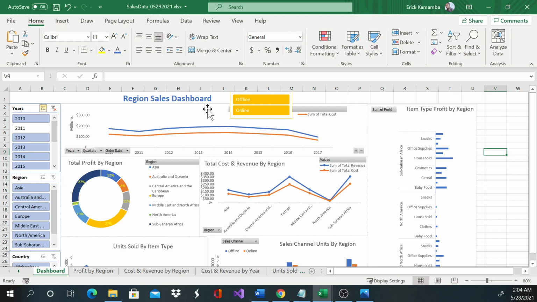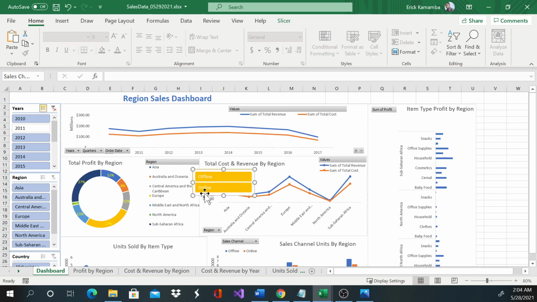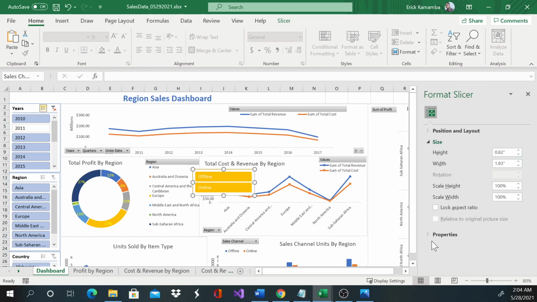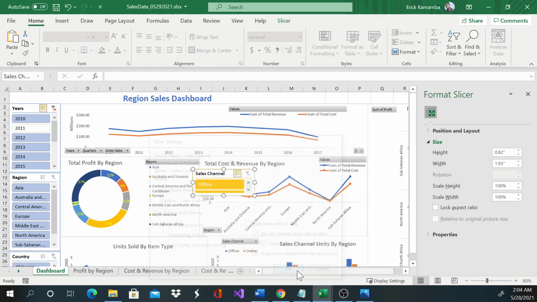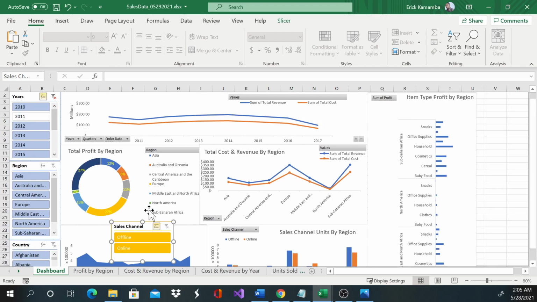But again, I just changed the color of this and all that. I formatted it a little bit. Okay, I need my header back. So I just right click, go to slicer settings, and you can edit size and all those properties. But now I need to go to slicer settings, display header, and click OK. Now I got my header back. I'm going to put it all the way at the bottom of my chart. I'll close this to get my extra space.